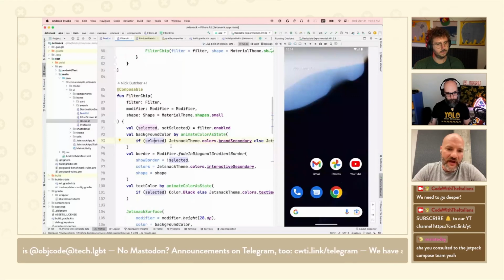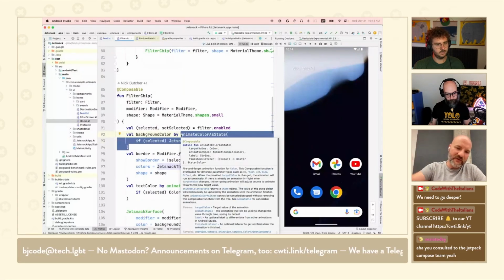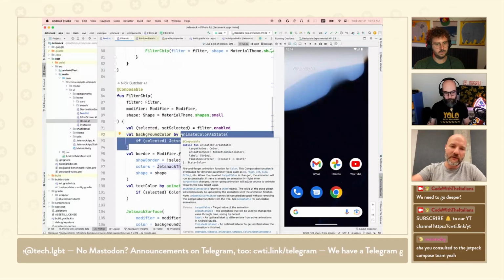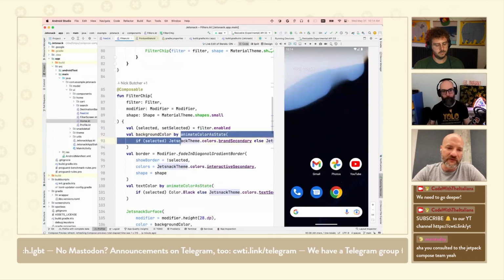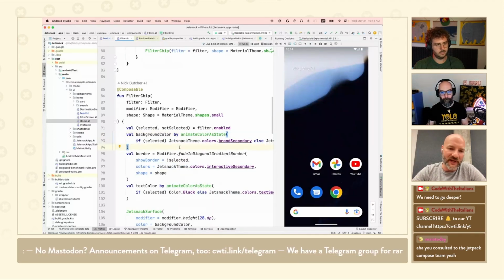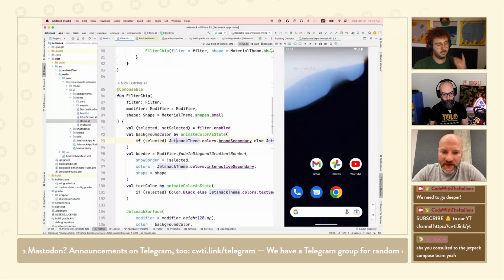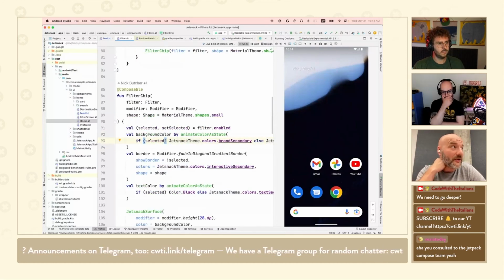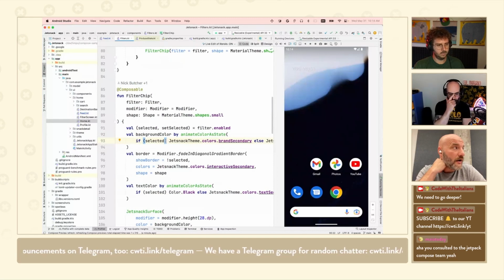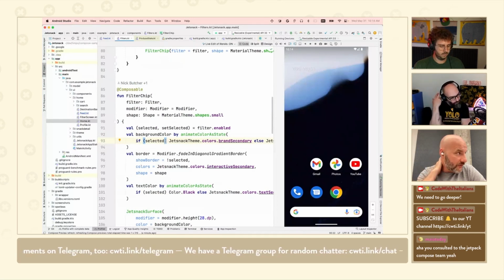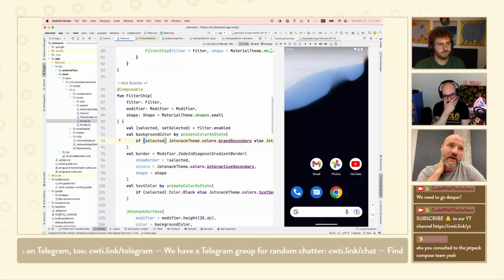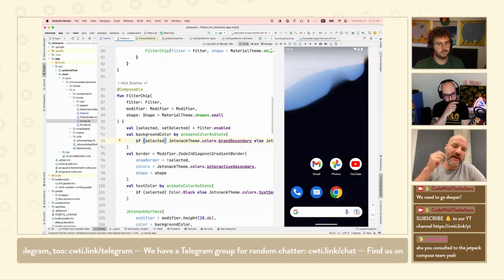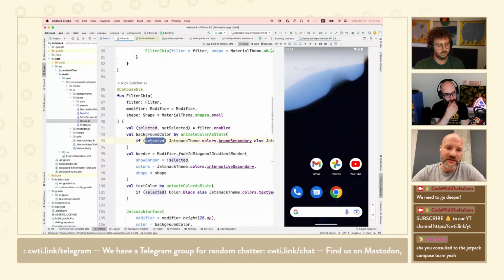So if I had reason to believe that I could actually gain maybe 1-2%, doing something different here might be able to gain me that, and I'm doing that for this animation right here. So this is something I could probably do with an initial value, and then allocate the animation when selected changes.